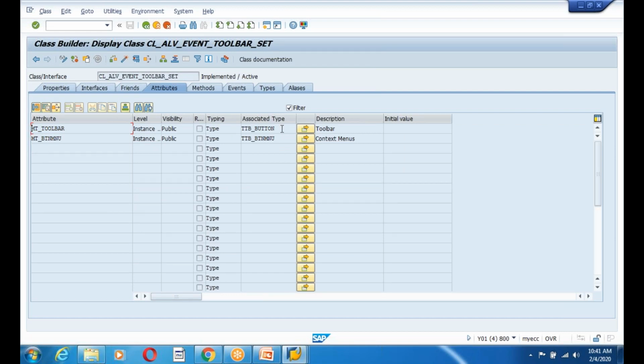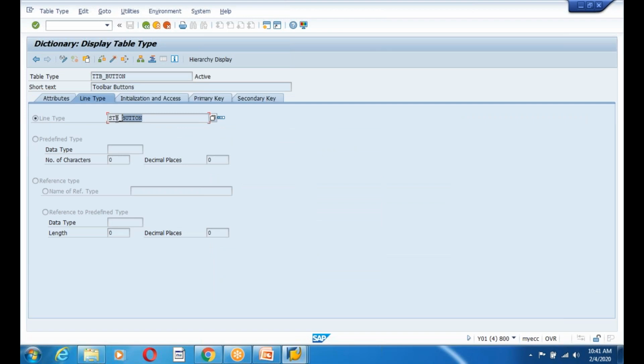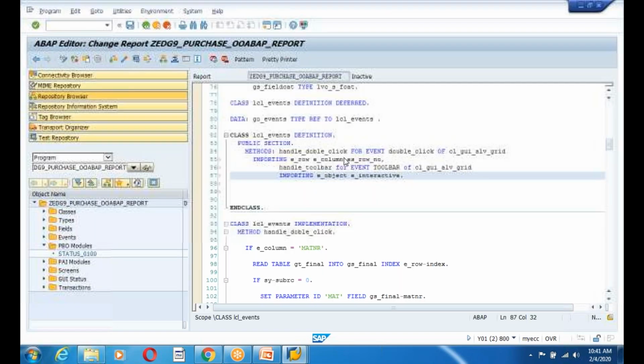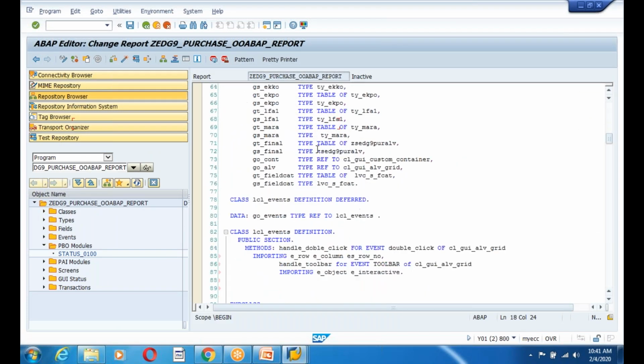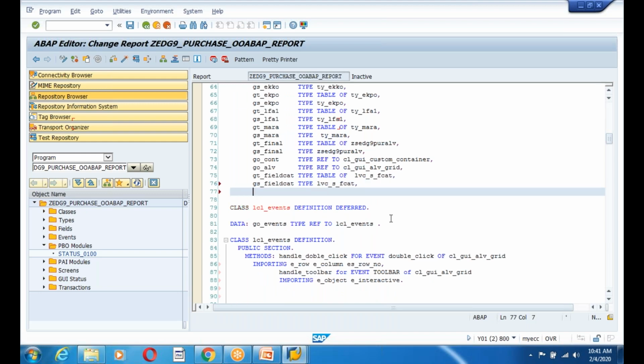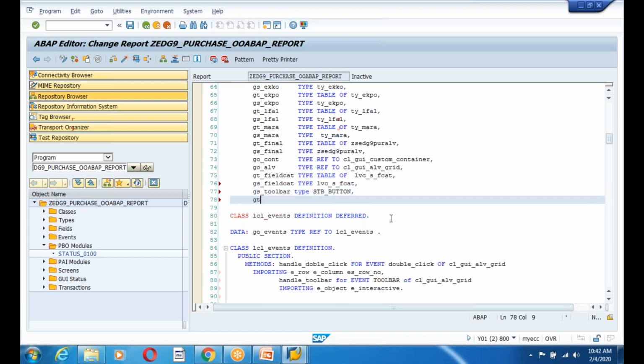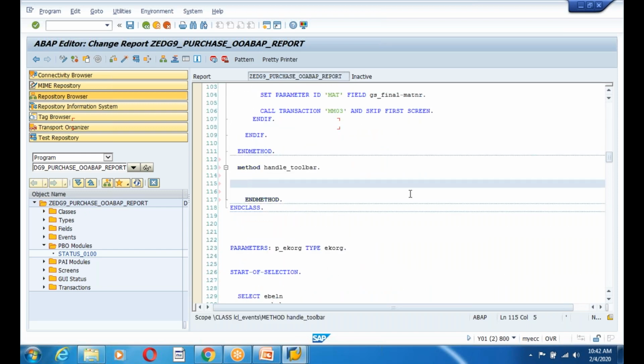That means, so I click on this. I will take this work area, and I'm going to declare first a work area. So first GS_TOOLBAR, which is of this type. And maybe I can take like this GT_TOOLBAR and the type table of this. See, then I'm going to fill the buttons, the required buttons.